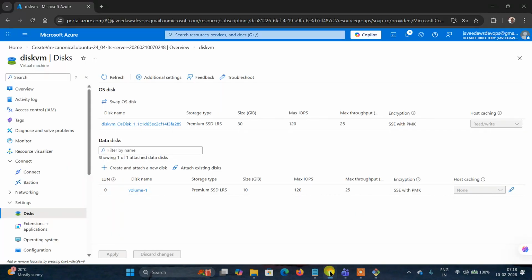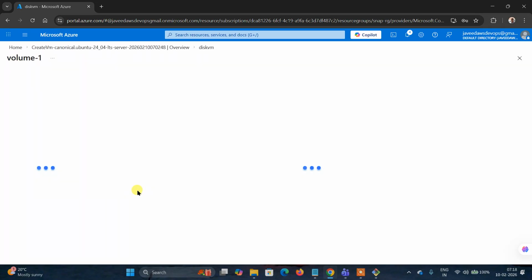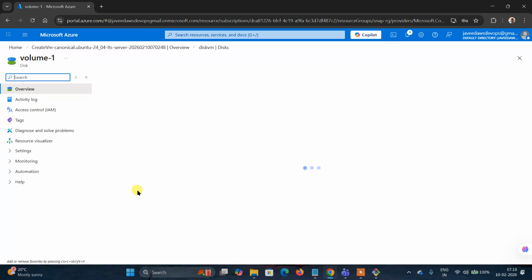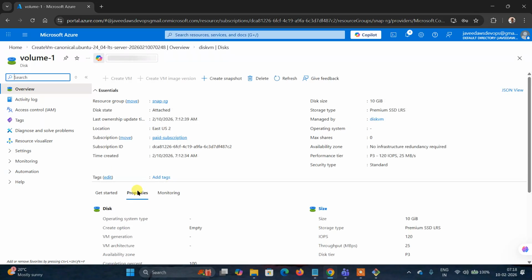Now there is a disk. What is the disk? Volume one. Inside this volume one, we have data. We are storing the application data. When a web application or anything is running, we are adding the data inside this disk.